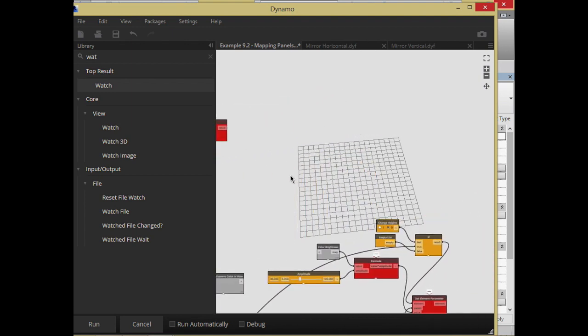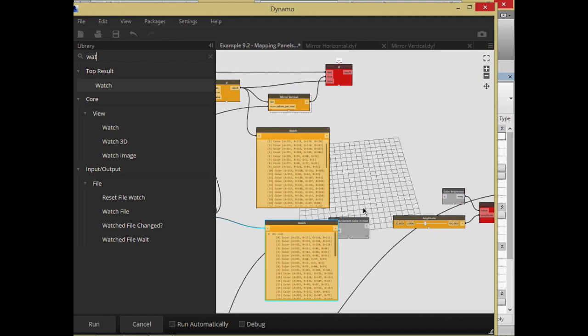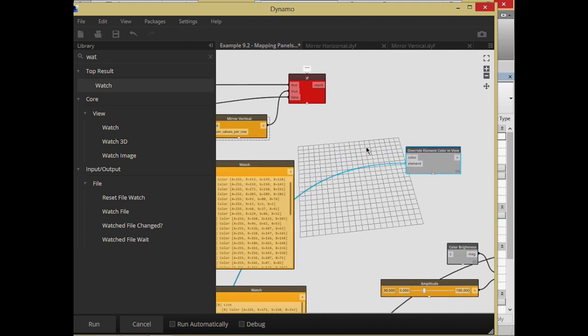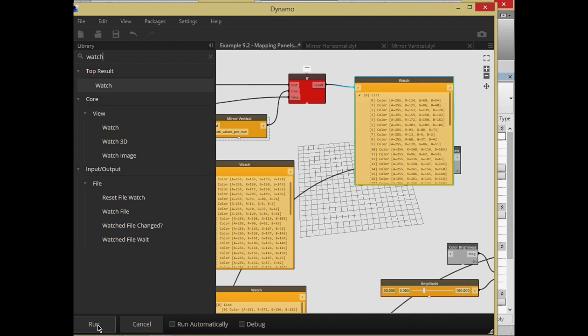Okay. What we're going to do at the tail end of all that is, for example, change the color values. Let me try just watching this one and see what it's returning. Okay, so it's returning that. The fact that that's currently showing up red, I think that's an error in Dynamo right now, because it is passing the values through.